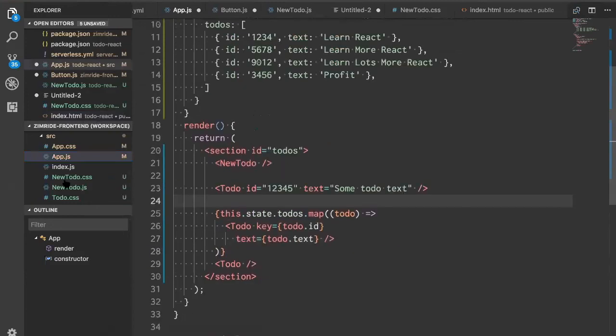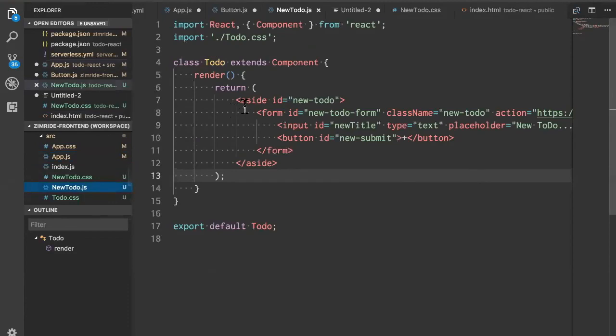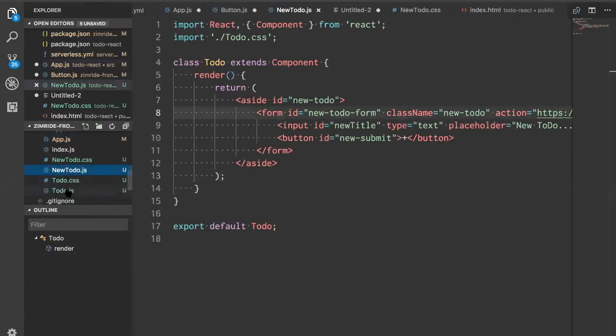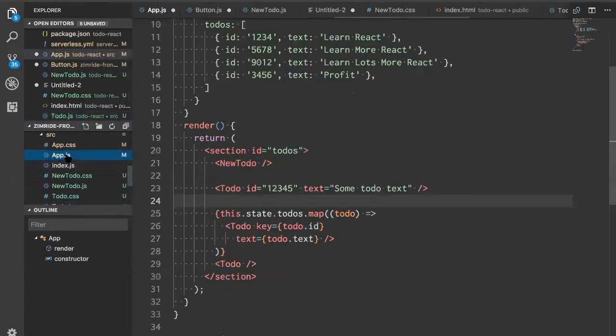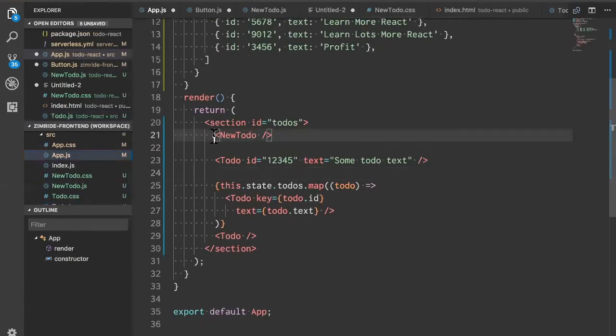So in this case, I've got my new to-do, which is my form, and I've got my to-do component, which is each to-do. And then in my app.js, I add my new to-do form, and then for each of my to-dos, I add the to-do. I add that. I don't know why this closing tag is there.